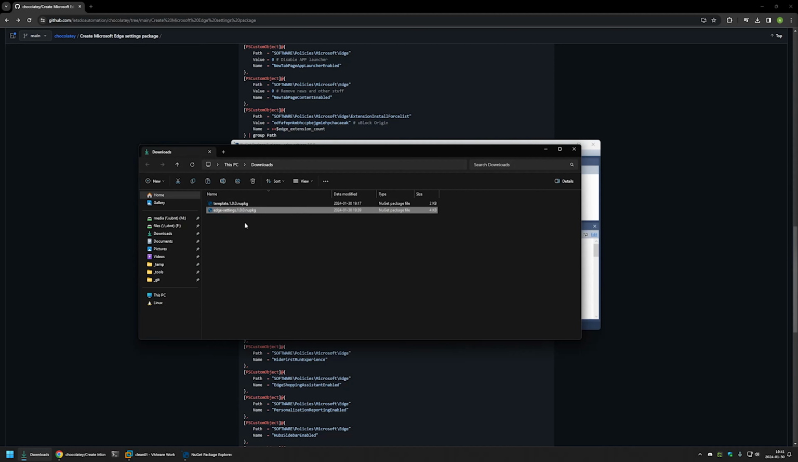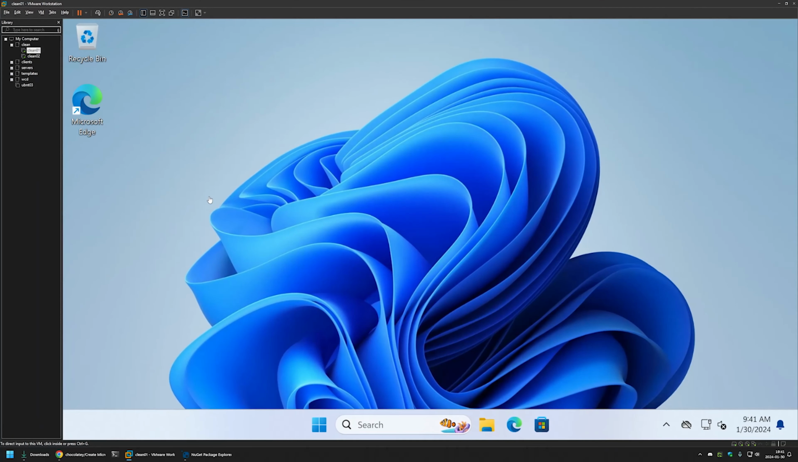And now to deploy this package, I will right click on it, select copy, and then I will go to my VMware workstation where I have few Windows virtual machines. And here you can see the first one and also the second one is here. And both of them never executed Microsoft Edge, so I will have the first run experience on both of them, without and with the package.